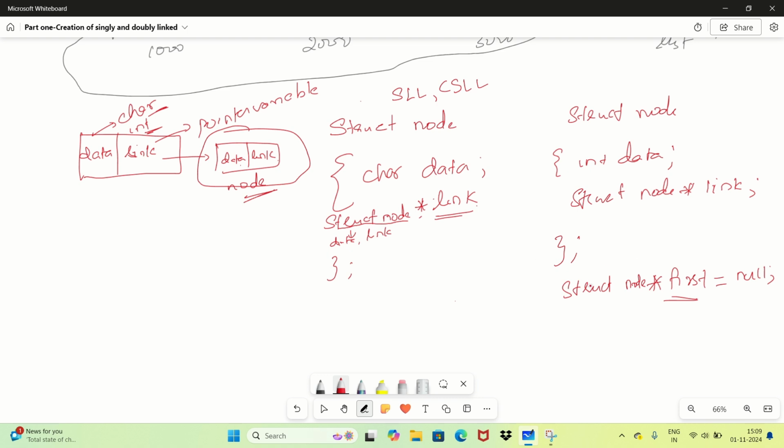See, as we go further, we need to create many pointer variables. So we will have another pointer variable called last also. If we need a pointer variable called last, how to write it is struct node star last. That also you put as null. Okay, so this is how to create a singly linked list and circular singly linked list.